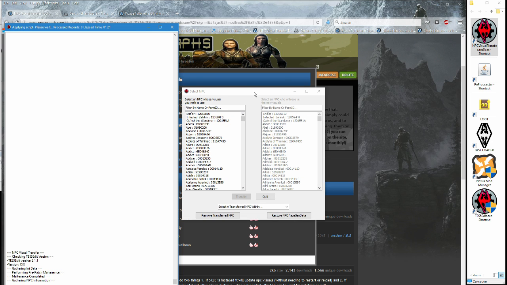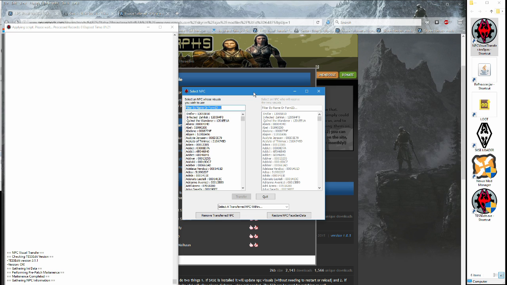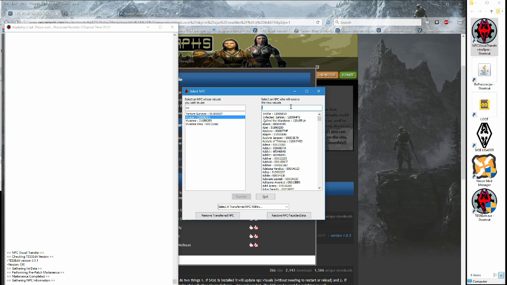And eventually it'll pop up with this box. Now this is where you choose what visuals you want to change from one NPC to another. So in this case we want to use Vivace's visuals on Gerda. I'm assuming you already know how to install a follower or a companion mod.